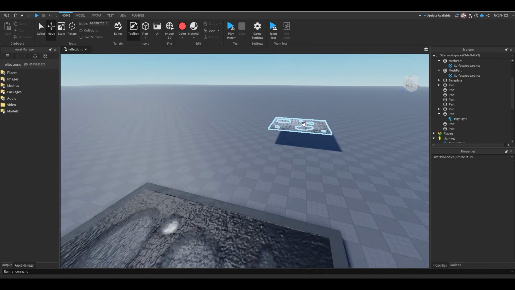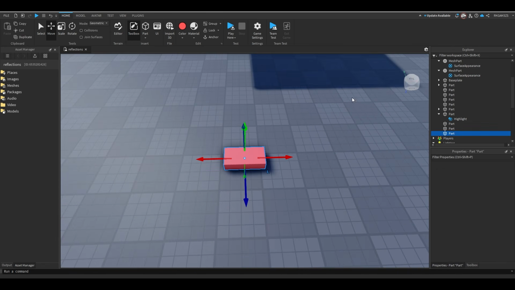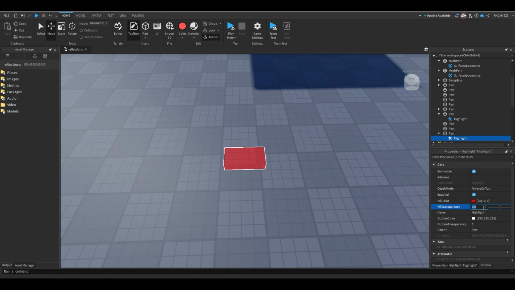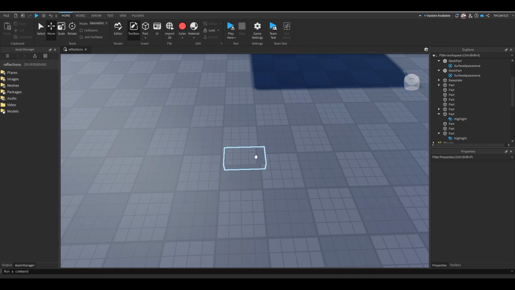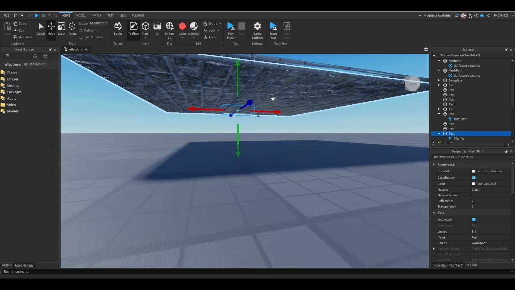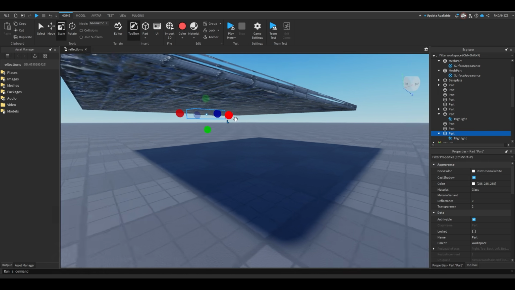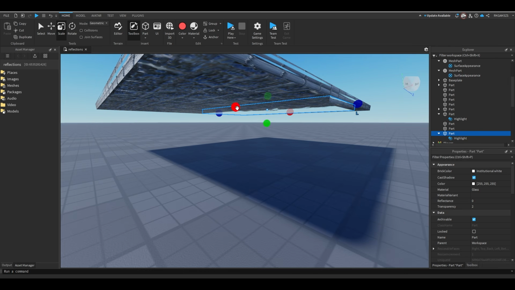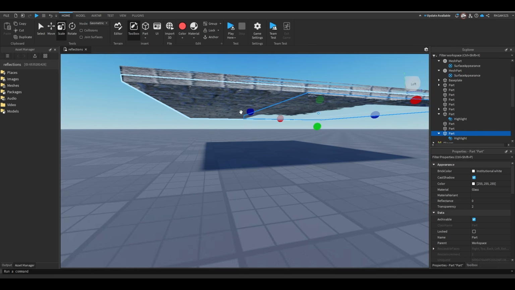I'll make another one. Just in case you don't know how to make it, you just add the part. Just make sure it's not that red color. We'll switch the material to be glass. Set the transparency to like 2, and then add a highlight and change the highlight's fill transparency to 1 and the highlight's outline transparency to 1 as well, so it's all hidden. Then you could just drag this underneath these 2 panels until it snaps to fill.